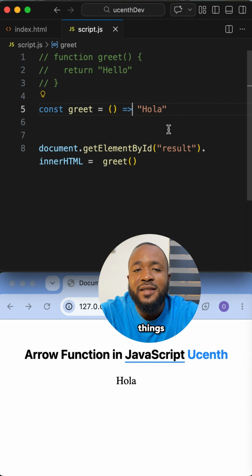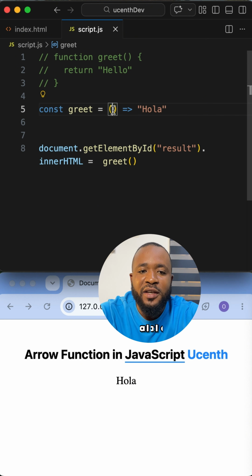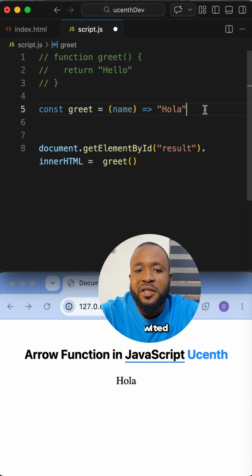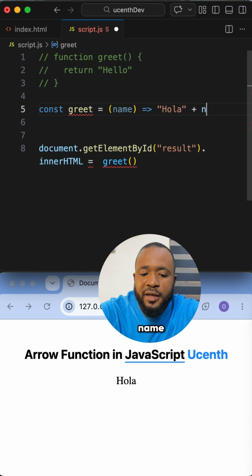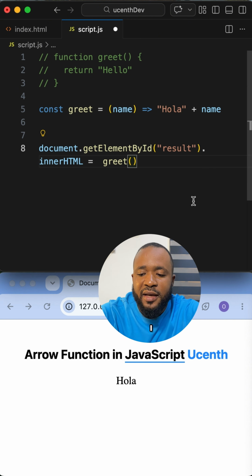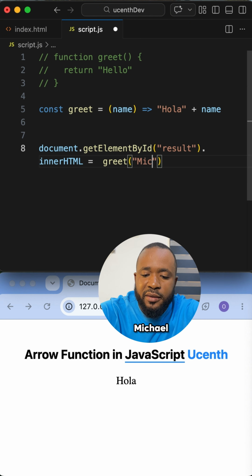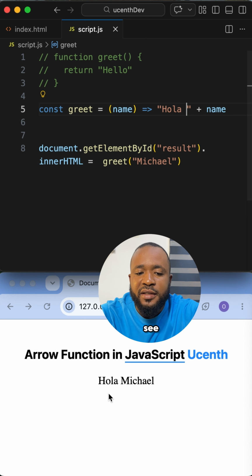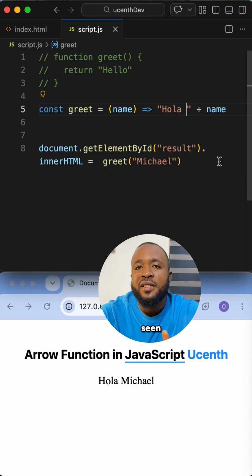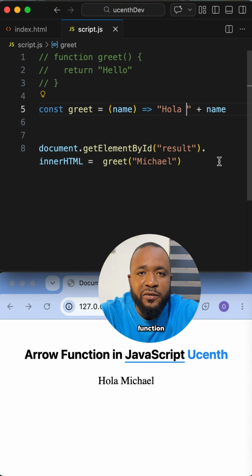And we can actually take things a step further by having a parameter in our function. Like I can actually come over here and say name, because I want it to say hola Michael and concatenate it with name. So when I come over here, I can give it an argument of Michael. So I'll just give a space here. So when I save this, you're going to see hola Michael. So have you seen how beautiful the JavaScript arrow function can be?